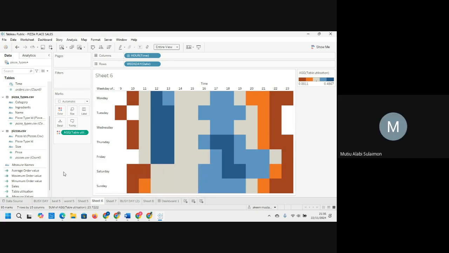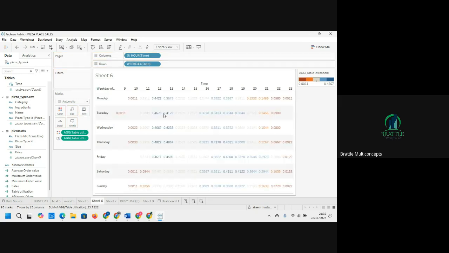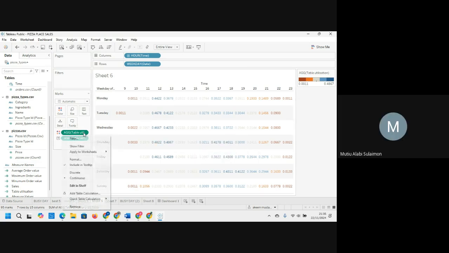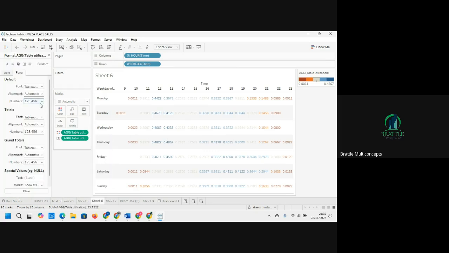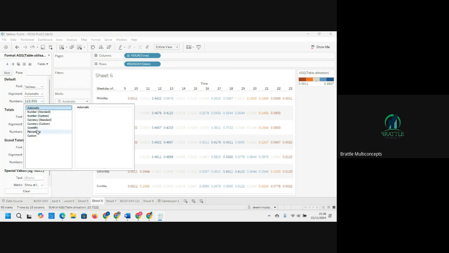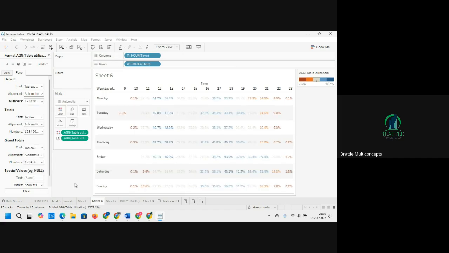Yeah, it's clear. So the last thing we just did is to bring it into label. If you want to see the number, you can see it inside label, right? So it's clear now. But I think we make it percentage format, select percentage, and I just make it one decimal place. That's what we have there.